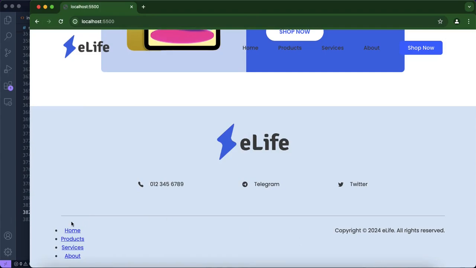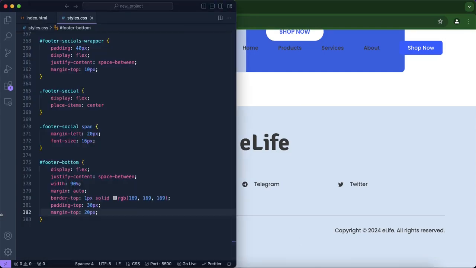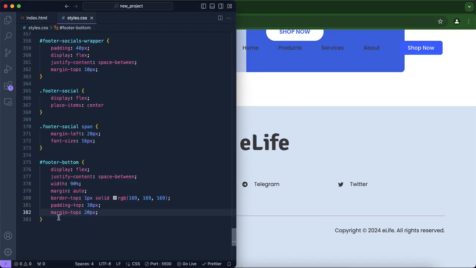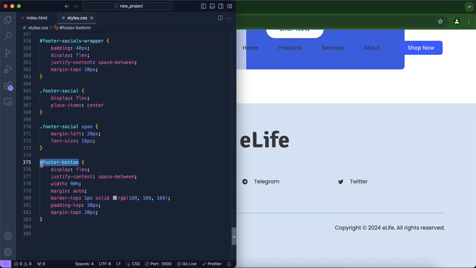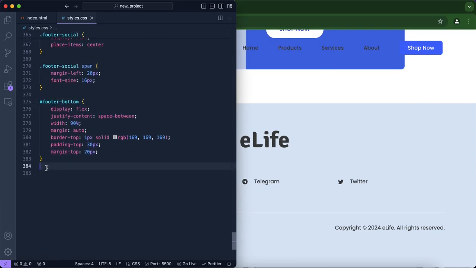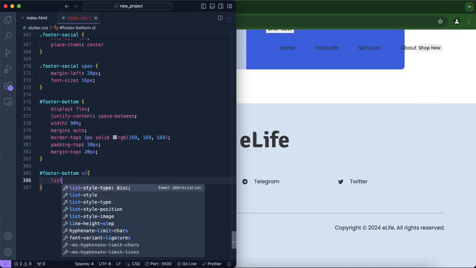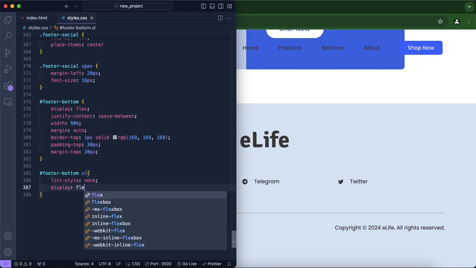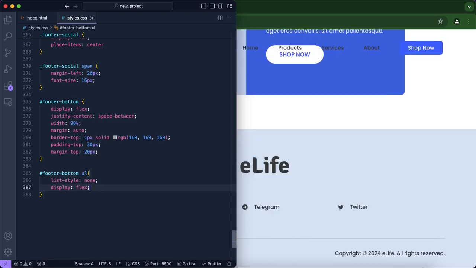So now we will work on the unordered list, since that does not look nice, and we want the border and all the elements to be on the bottom. So we'll be working on the unordered list, and since the unordered list container, or the parent div, is footer bottom, we'll just use footer bottom in order to call the element. And as always, we have to set list style to none in order to remove the bullet points, and we'll set it to a flex layout, or a flexible layout. Alright, so we're almost done.